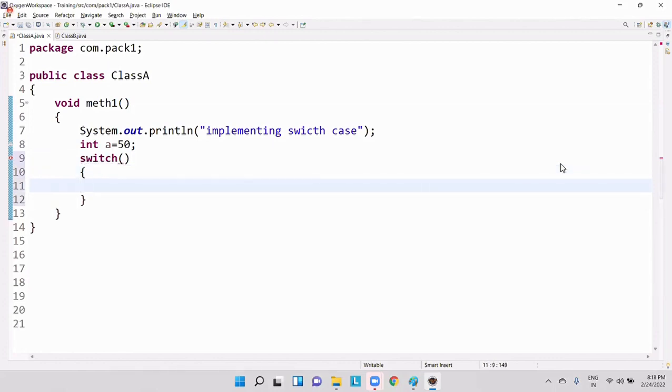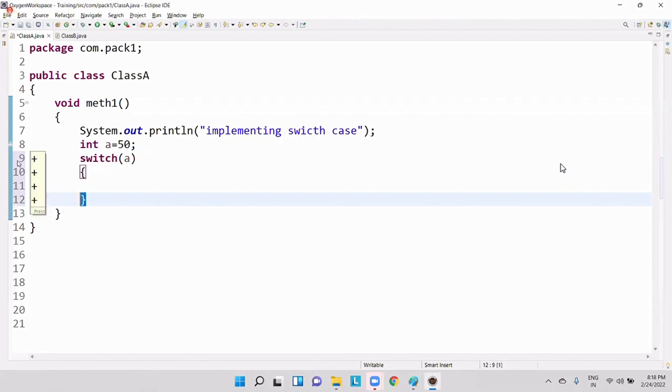Now guys, here what we need to write? Key, guys, key, not a condition. Exactly, here we need to write a key. So let me give the key as a. Okay, inside switch, what can I write? Exactly, case labels. I can write different case labels.